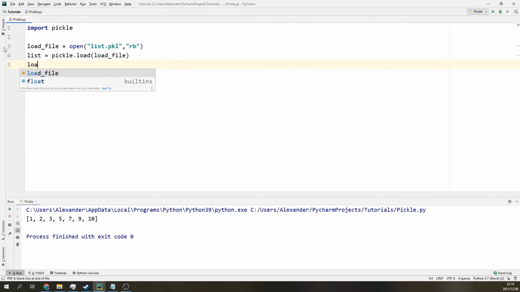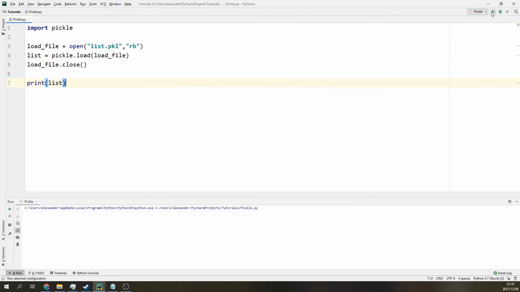So once again, we want to close this file. And now let's see what happens when we print this list. And there you go. You can see that we've now loaded that object from the file, and Python sees it as a list as we intended it to be originally. So yeah, this is just a basic example of how you can save and load an object.